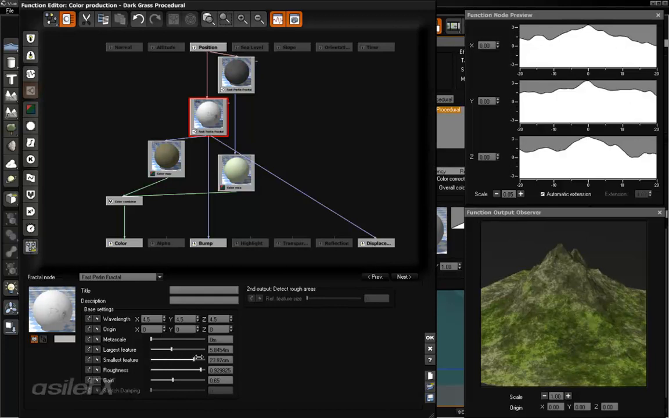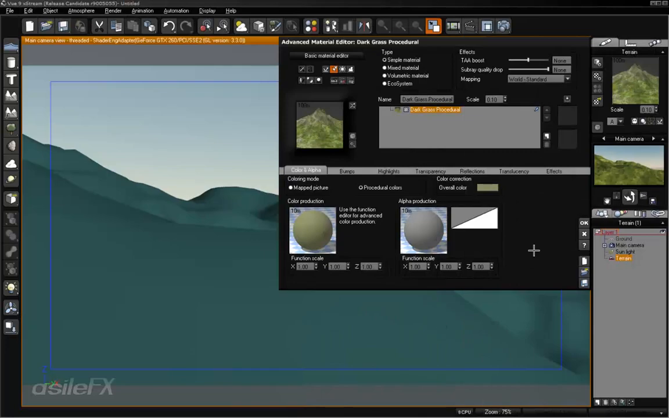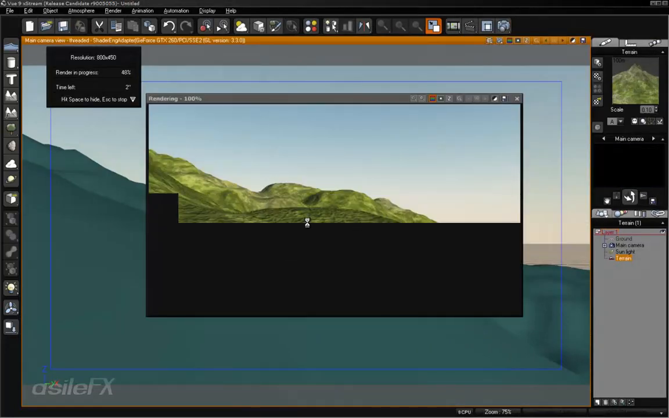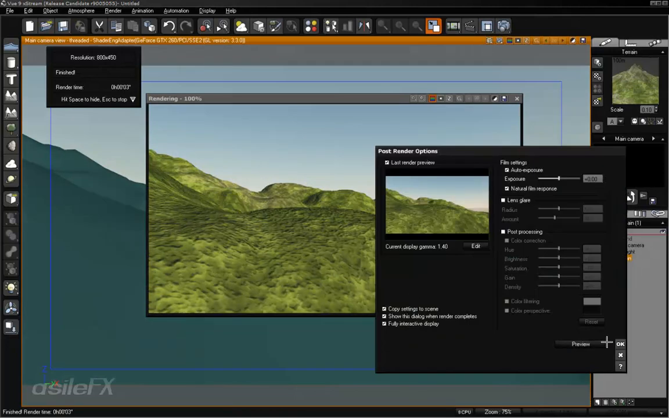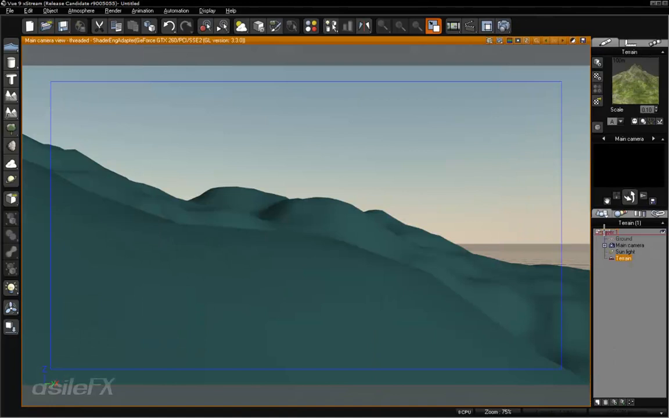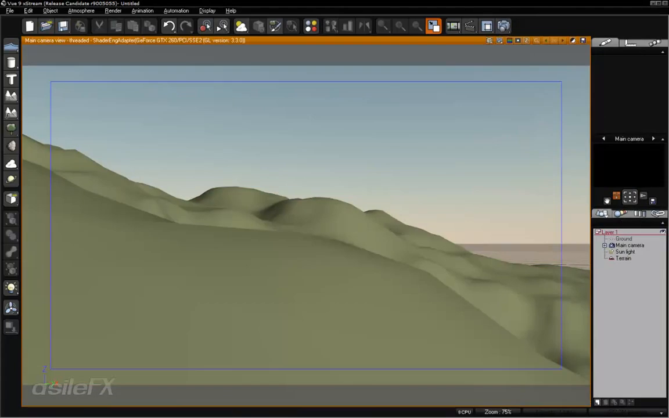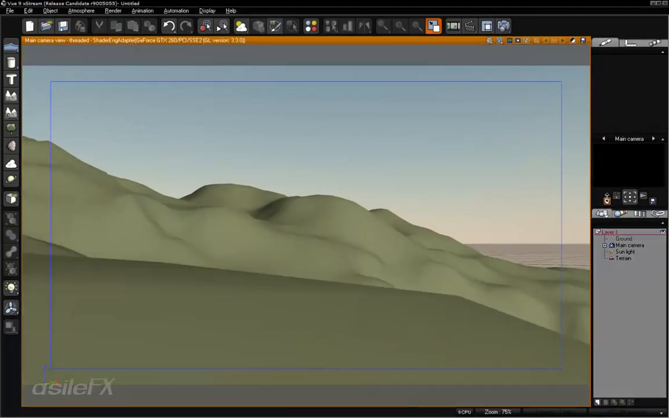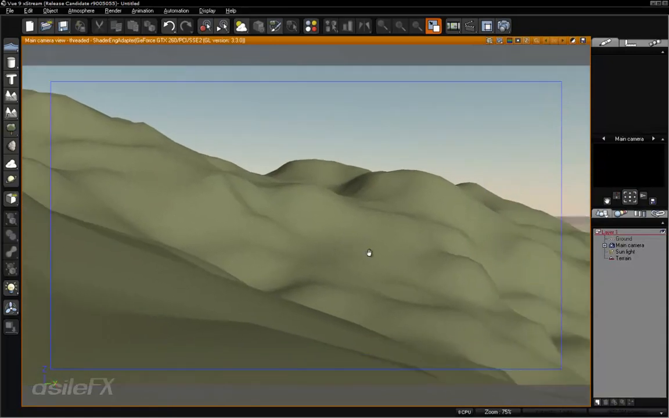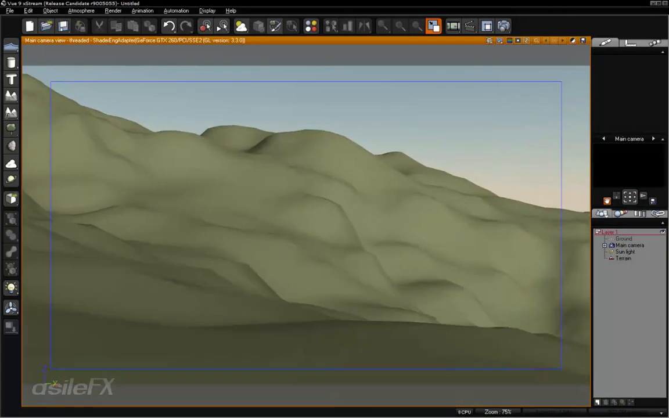So we can also increase the smallest feature for the moment to see if we can get rid of some of those really fine bumps. And that did take care of the little grittiness and look to it. So I am going to readjust the camera a little bit just so we can see this edge of this mountain a little bit more, the edge of this hill.